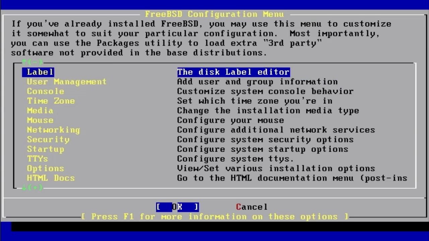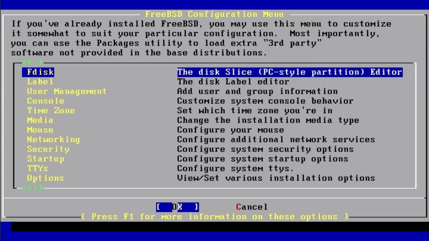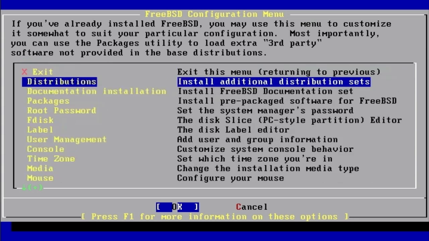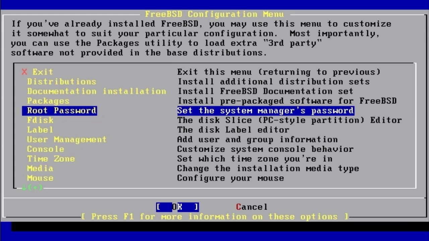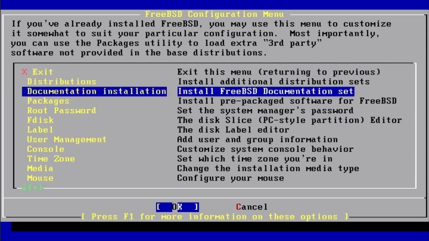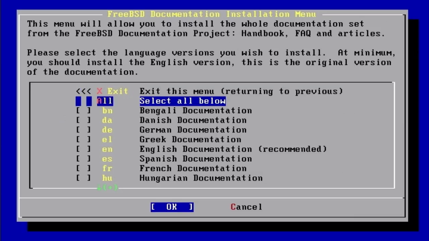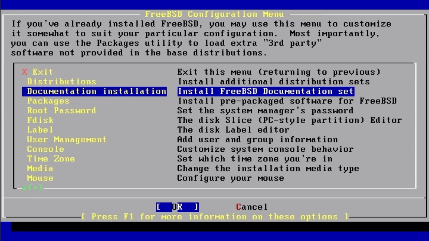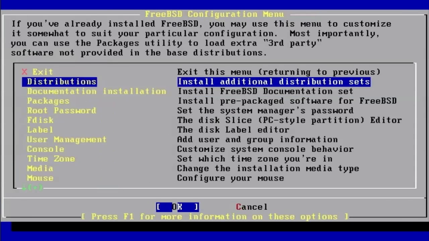If there are any other options that are of interest, this is the area to do it. Otherwise, let's just set the root password. We can then navigate back to the main menu and reboot the system into text mode. So far so good. This here is the documentation. You can tell it to install all of the documentation for all of the languages. And we should have that already.